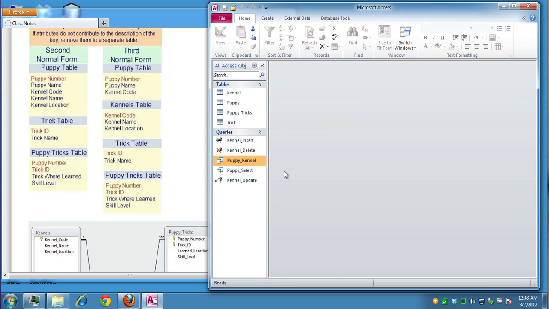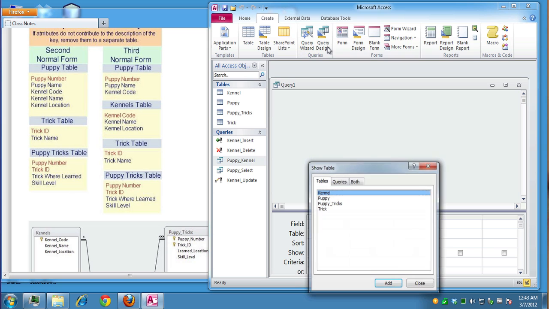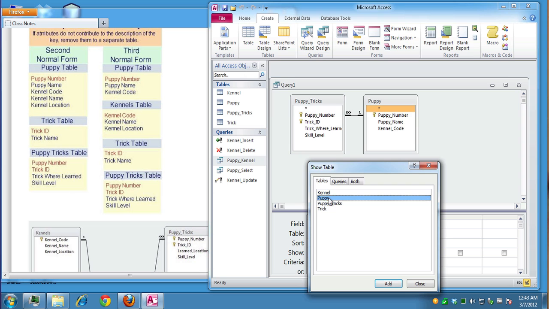One of the other things we'll do is let's have a look at a count. We have functions that we can use in the select statement. So for instance, let's say we want to count the number of tricks a puppy can do. Let's see if we can do that. So what I could do is by puppy number. So let's see if I can create one of those. We'll just do create, and we'll go to query design. And what do we have in there? That's going to be the puppy tricks table. So we'll double click on that. And maybe the puppy. So let's close that up.